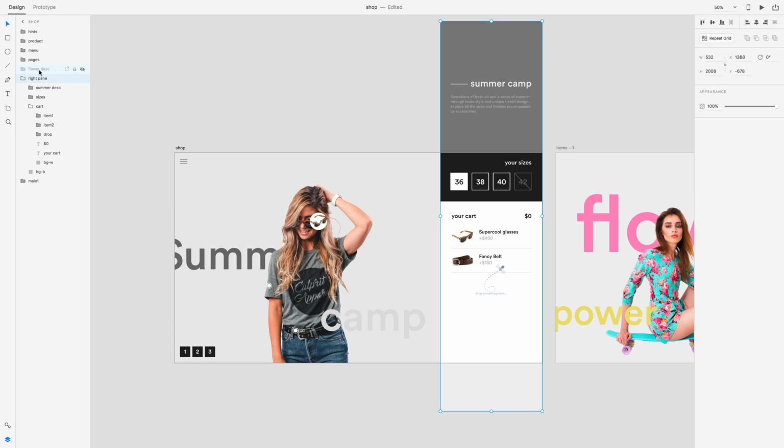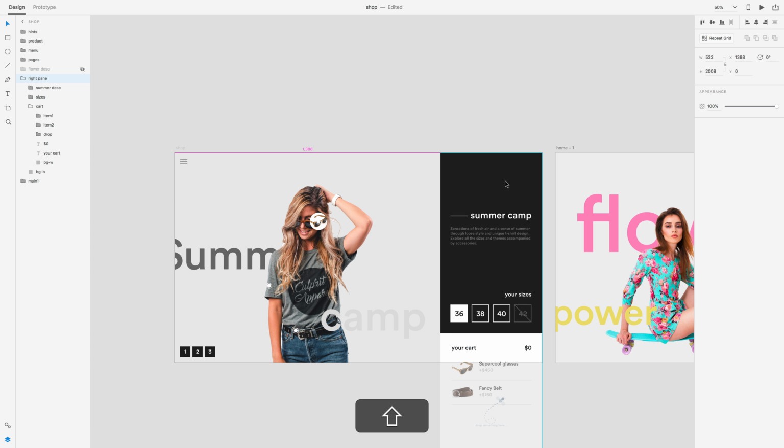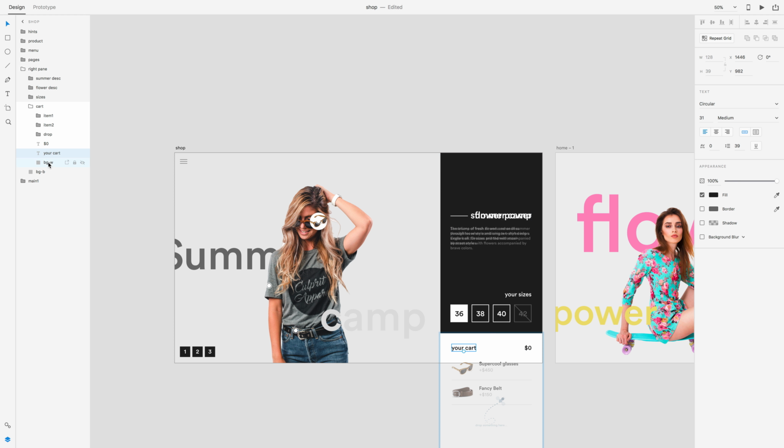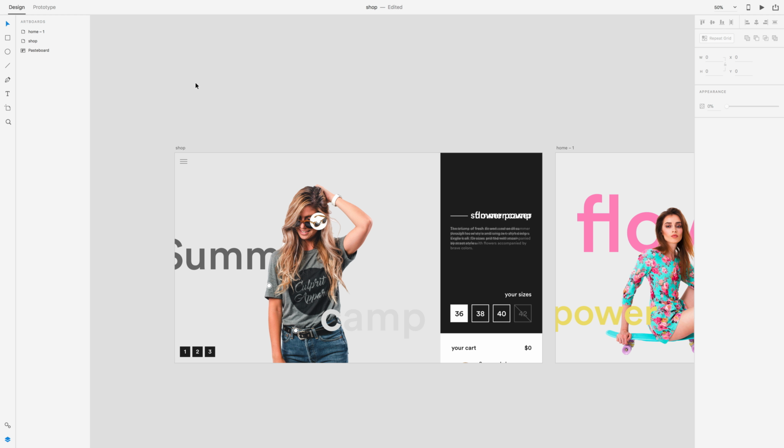This is the hold right pane, and yeah, let's move it to the bottom, and we're going to move the flower description to right pane as well. Let's see it, okay. And we have sizes, which we have here, okay, and the whole card with the items inside. And yeah, this is pretty cool. This is all we actually need.